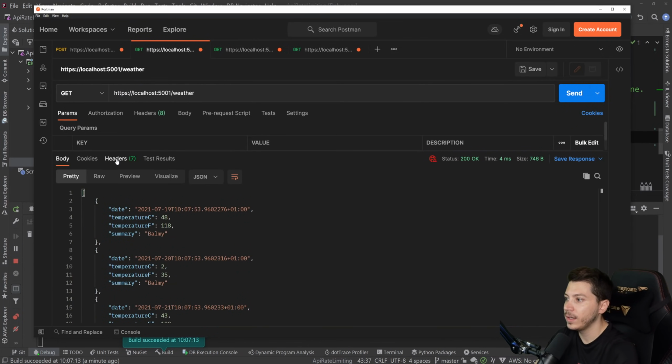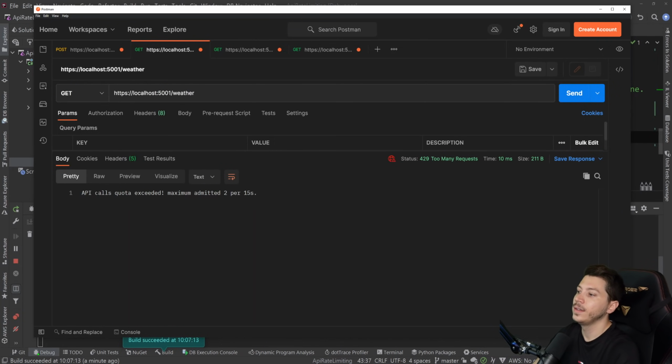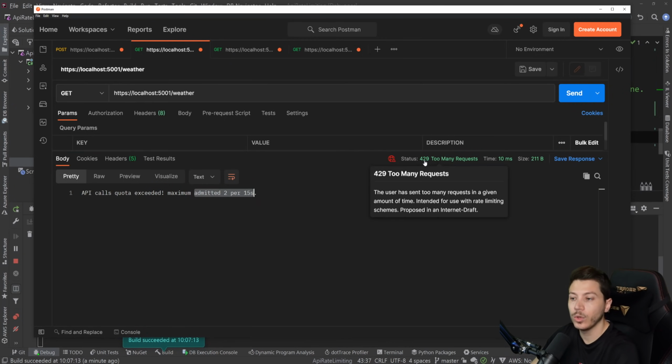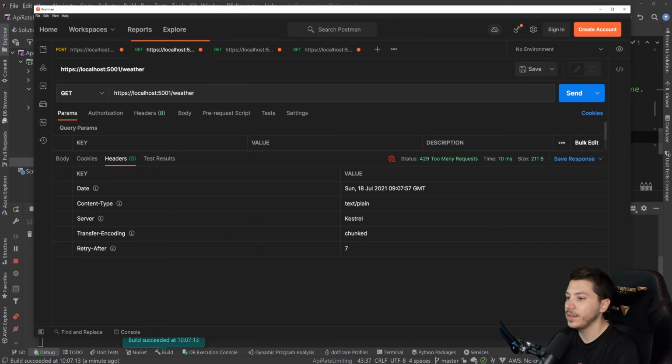If I call it again, now I run out of requests. So if I call it again, it says API quota exceeded, maximum admitted 2 per 15 seconds. So I'm getting a 429, which is the too many requests. So appropriate status code, a message saying what happened, and in the headers, it says Retry-After 7, and those are seconds. So retry after 7 seconds, and then you'll be allowed.